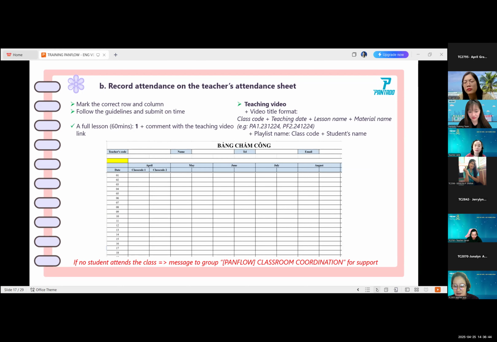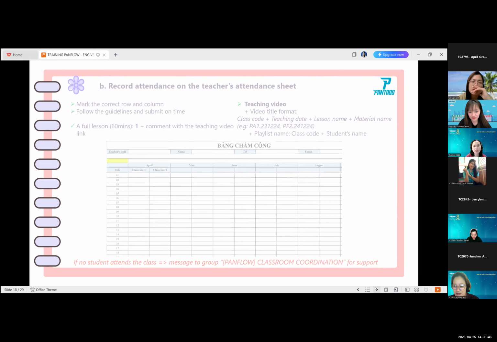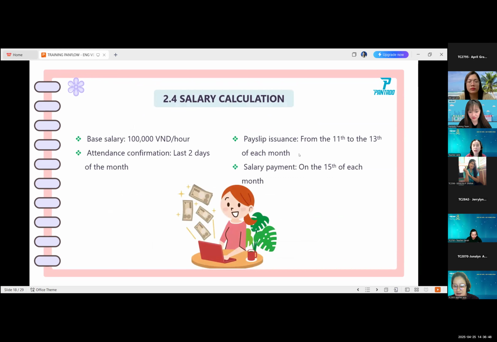Okay, that's it. So next, dito na tayo sa ating salary. The most exciting part. Right? Agree? Yes, okay. So you will be paid 100,000 Vietnamese dong per hour. So approximately kung i-google mo siya, nasa around 220 pesos.